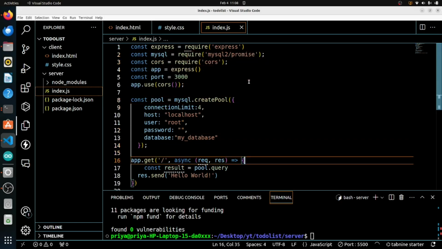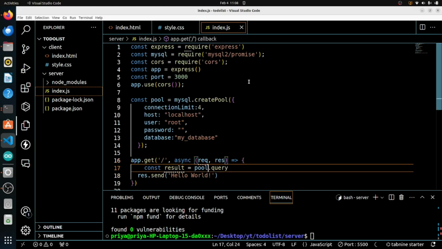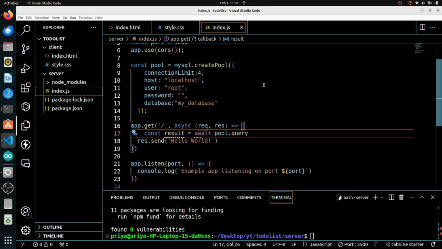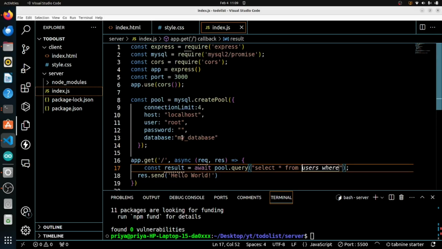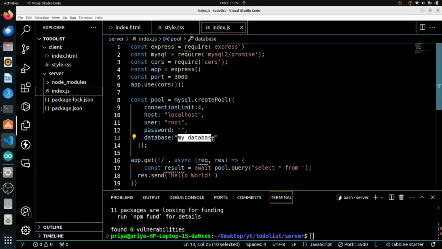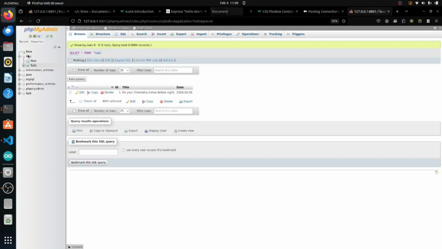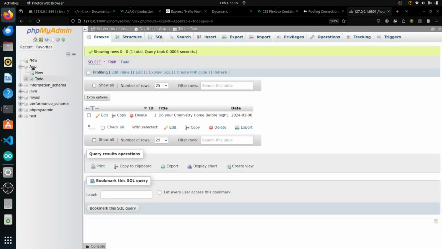Okay, now async, and let's just use await. Async and await, the asynchronous way of handling things. You can check it's the JavaScript concept, and we can write select star from our table. What is our table name? First thing is that our database is not my database, its name is app. You can check it's app here. I think it's visible to you.